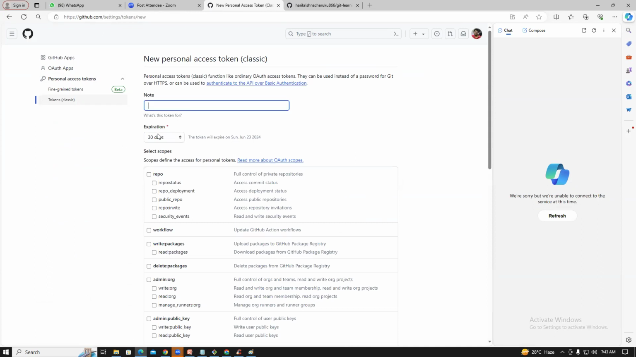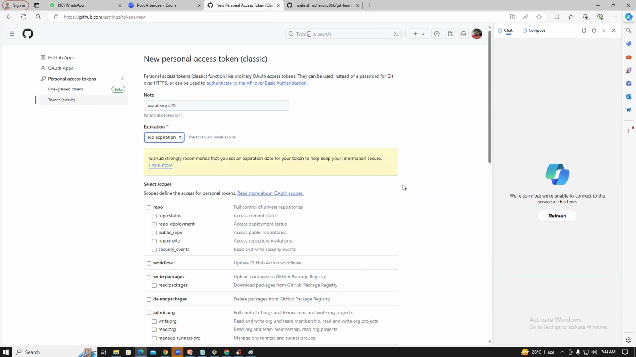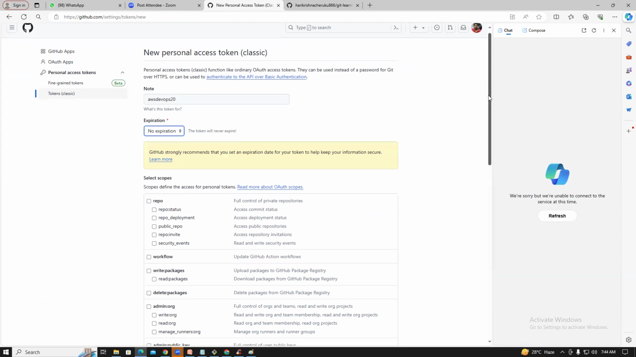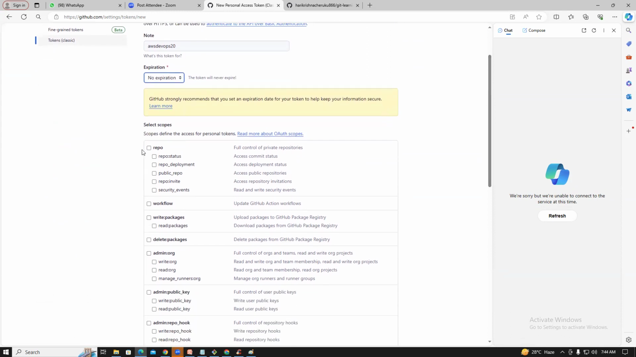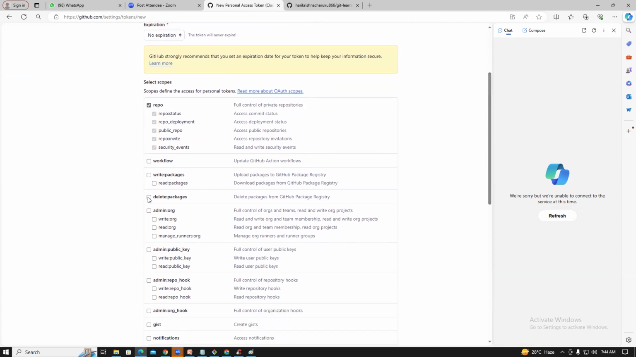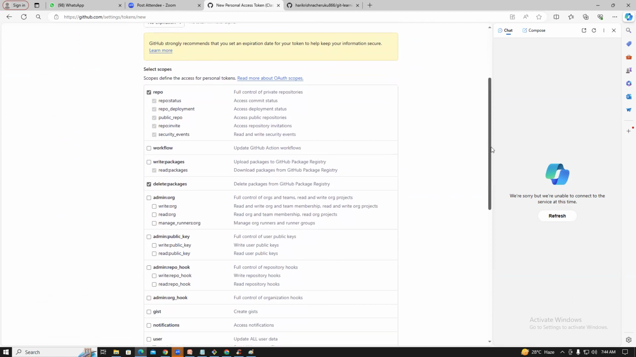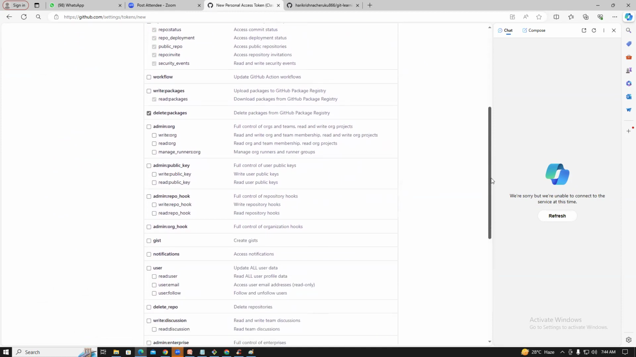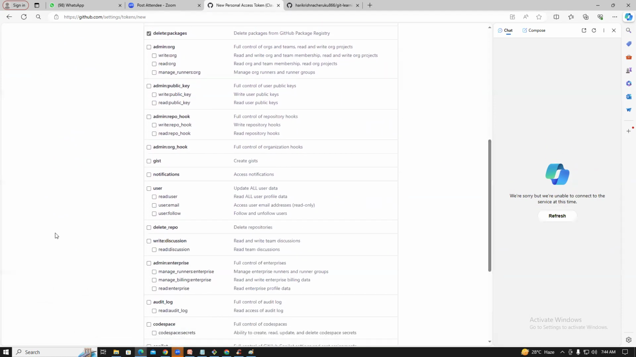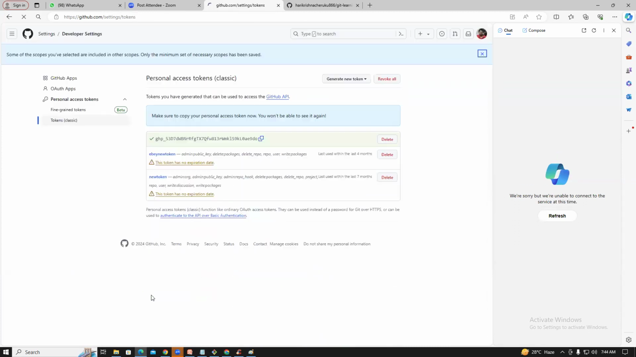The token name is AWS DevOps 20. The expiration is no expiration. For repo status, you can give everything, and delete repo also, delete packages, admin org, write public key, admin hook, notification, user, delete repo also. We need to provide these. So generate the token.